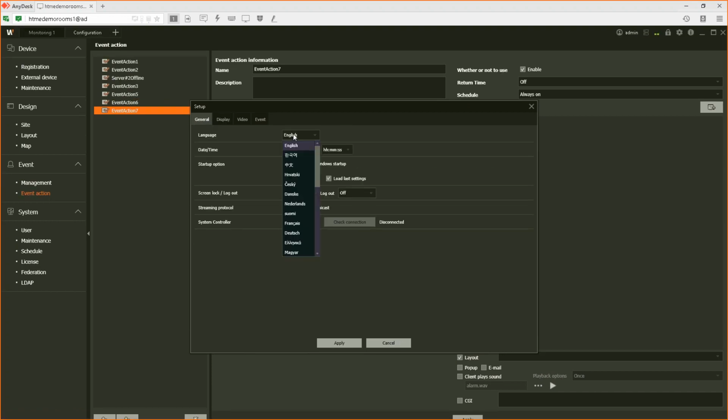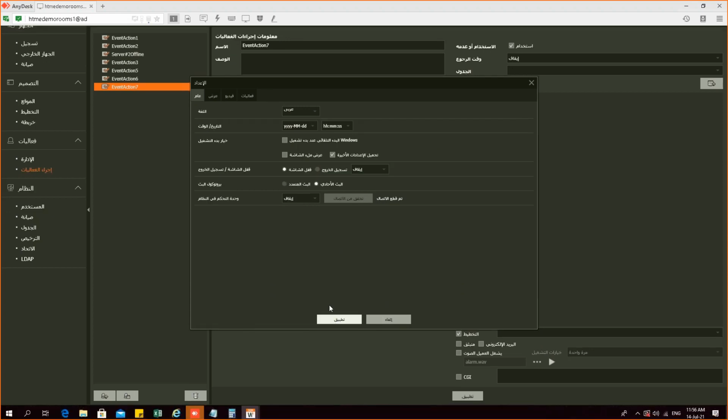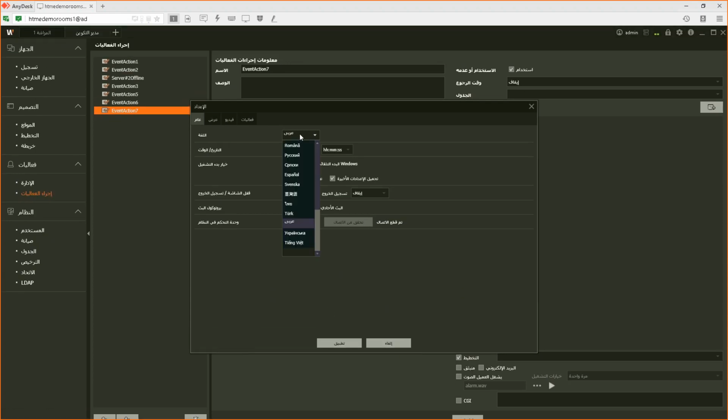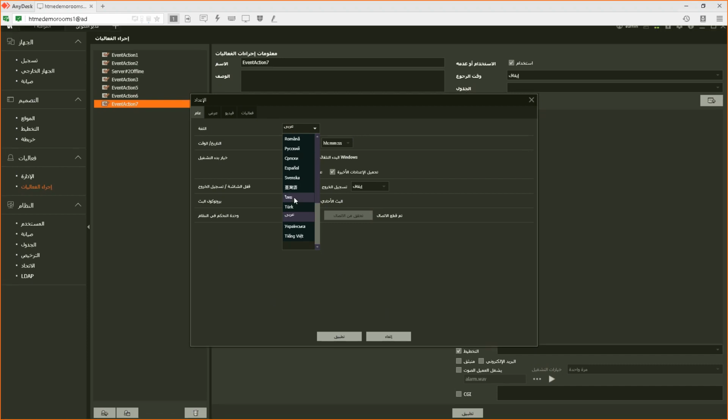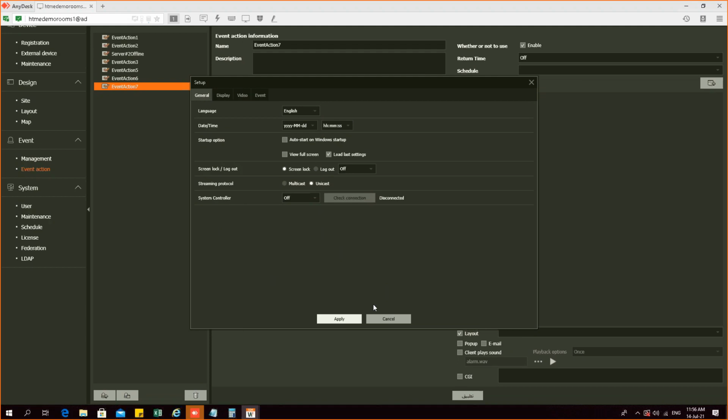Okay, then you can change the language. In case you need Arabic, you can change the language to Arabic. And if you are using any other language that is visible here, you can also select that.